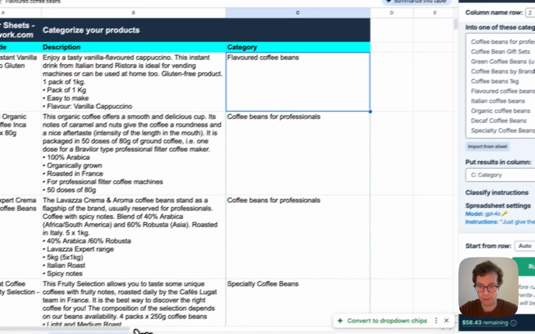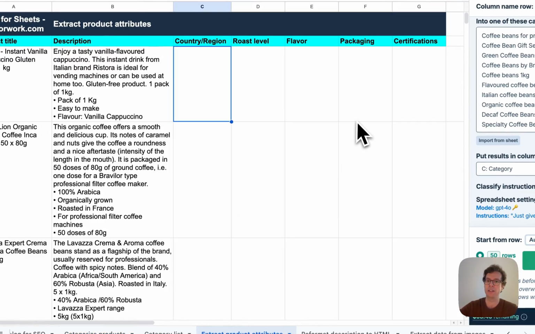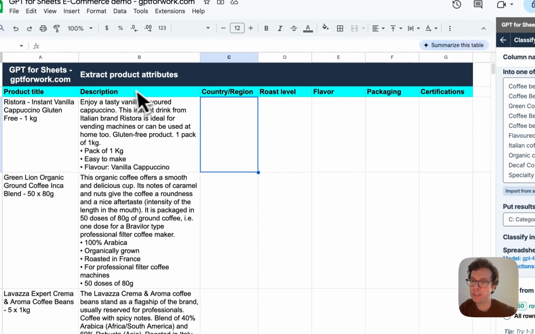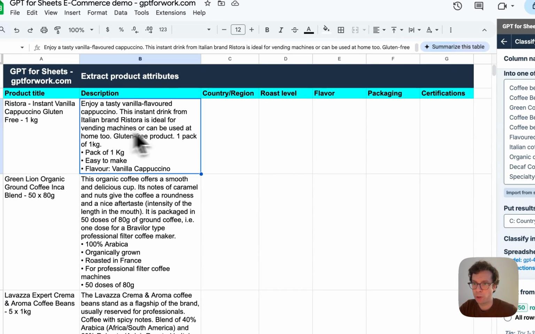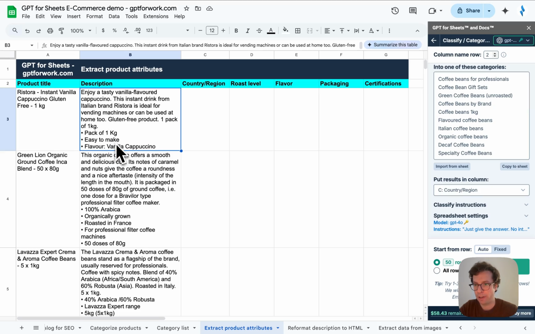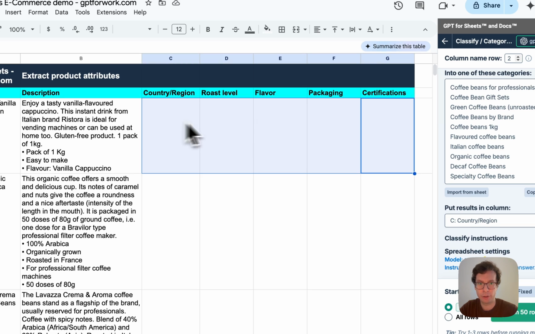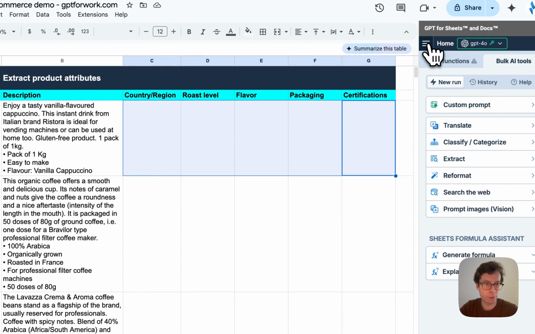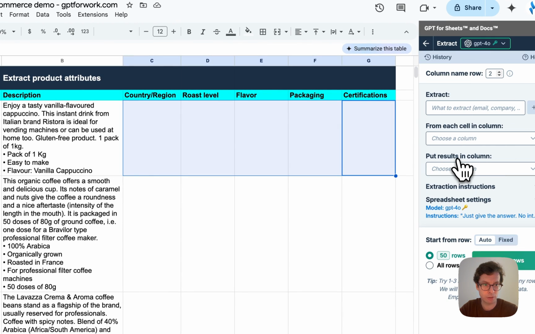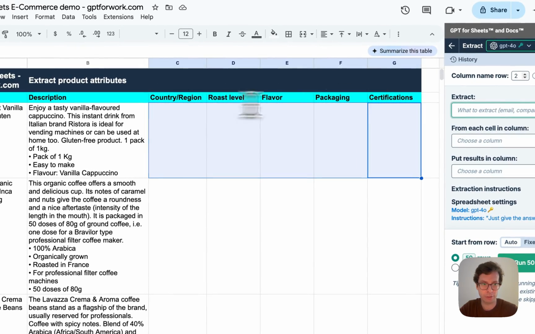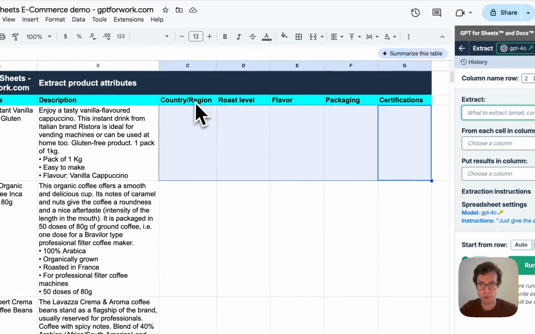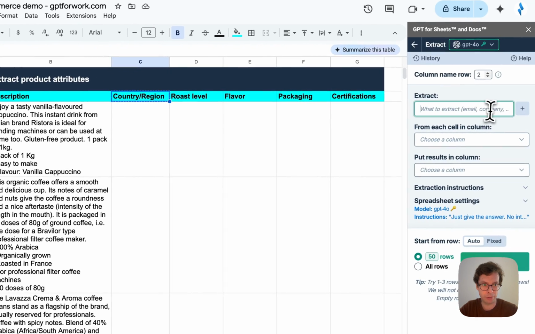All right. Now, the next e-commerce use case is that we are going to extract product attributes. So e-commerce professionals often have their descriptions, but they don't necessarily have all the attributes cleanly separated into their own columns. So for this, we're going to use the extract bulk tool. And I'm going to extract these five things at once if they exist. So I'm going to copy paste all of these here.